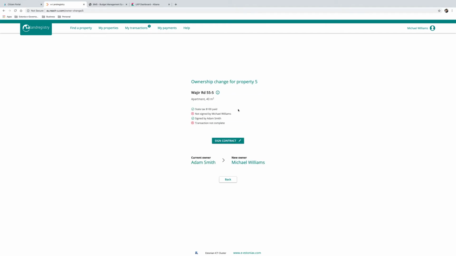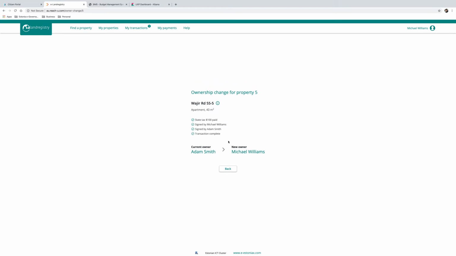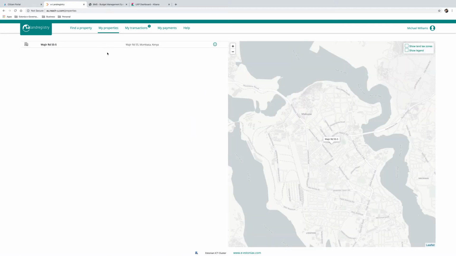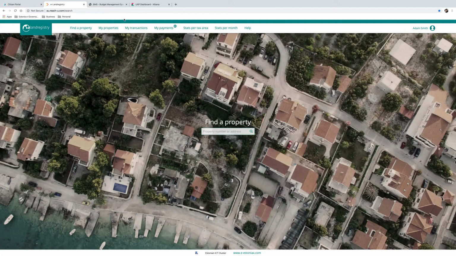Once he signs the contract from his side, the transaction is completed and he is the proud owner of the property. He can confirm this by looking at his properties. We will now log in as Adam Smith again to look at the tax payment process. Once logged in, he can see the tax information for the many properties he owns.